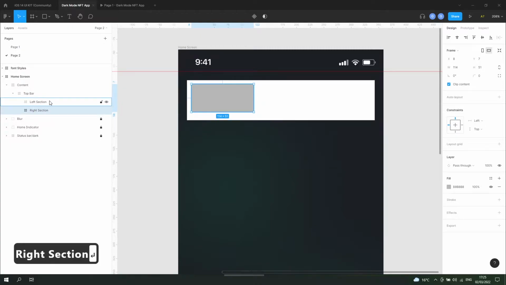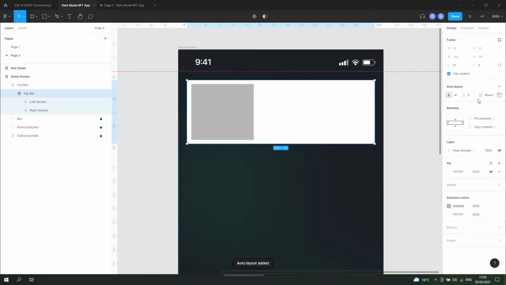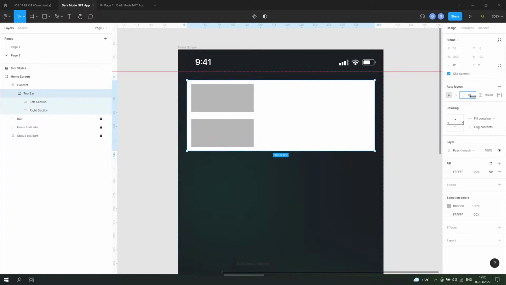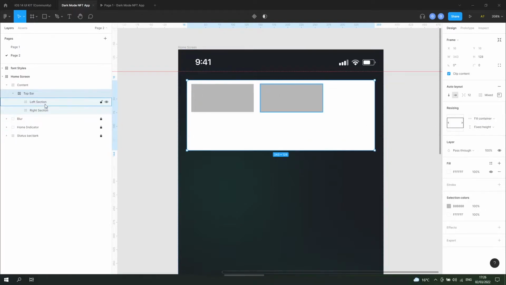You can't see the right section because it's hidden behind. But if we go onto top bar, we click auto layout, and then we increase spacing between the items. Now we can see we have two sections. So we want these two sections to be horizontal next to each other. Click this button, and then we need to make sure our top bar is filling the container still. Make sure that's filling the container, and then we want to change the alignment and padding to space between. So now we have one section on the left and one section on the right.